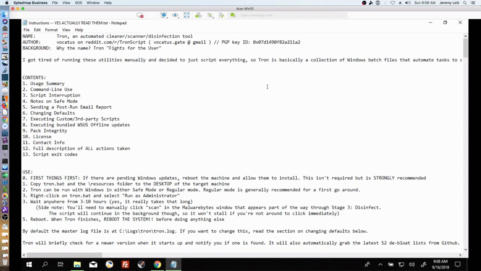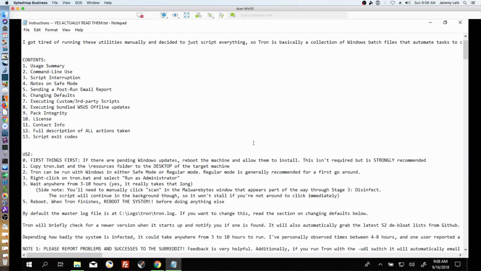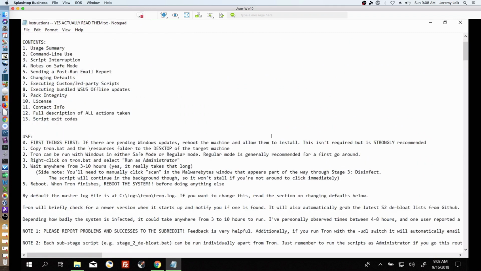And this is looking through, and it will go through some information. You've got to run it as administrator. You're going to be looking to wait 3 to 10 hours. It is a very extensive set of scripts. It does note you'll need to manually click scan in the Malwarebytes window that pops up. This is part of stage 3.